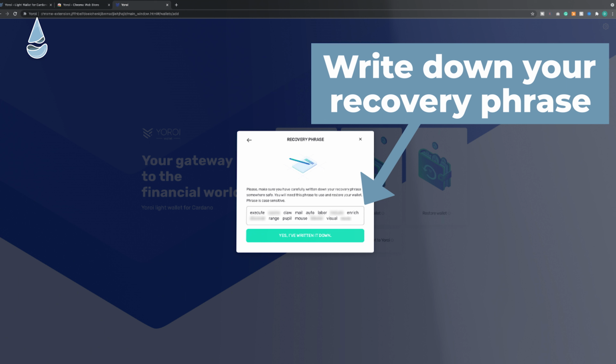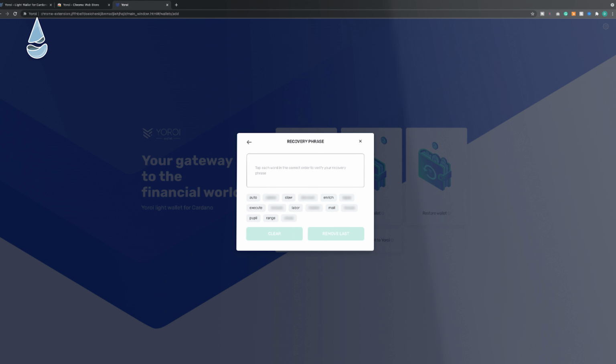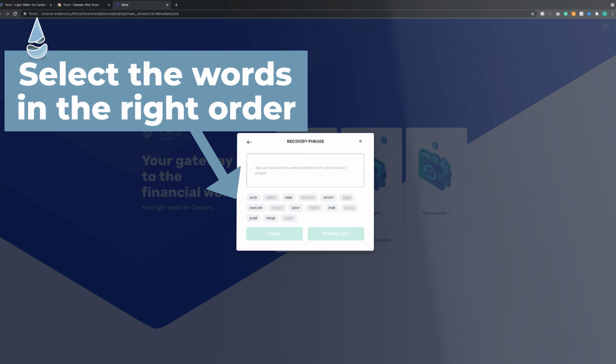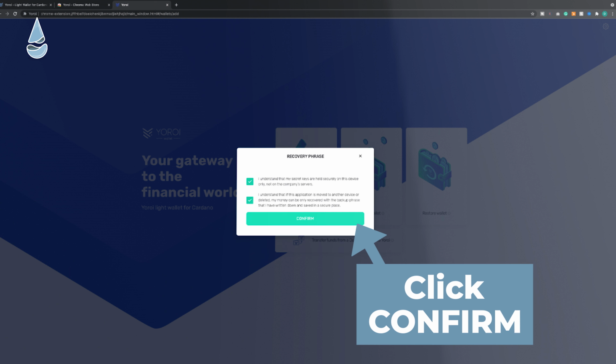So we recommend writing it down on a bit of paper and actually keeping it in a very secure place like a fireproof safe. Once you've written it down, just click the box that says yes, I've written it down. Just to test that you actually got the right recovery phrase, now they'll give you all those words and you have to click them in the order that they appeared before. And then there's just this last check saying that you've understood that you need to keep your recovery phrase in a secure place. Just tick both these boxes and click confirm.